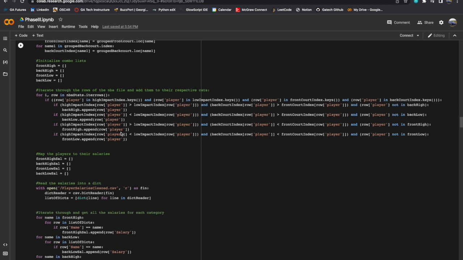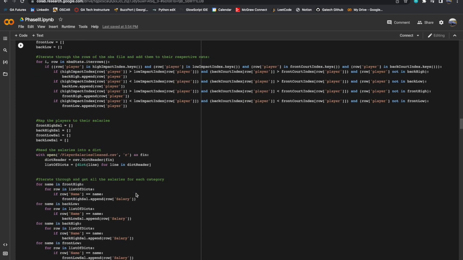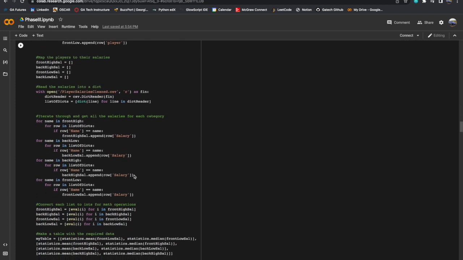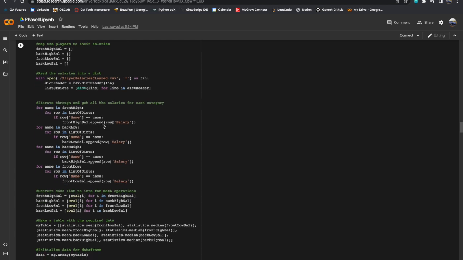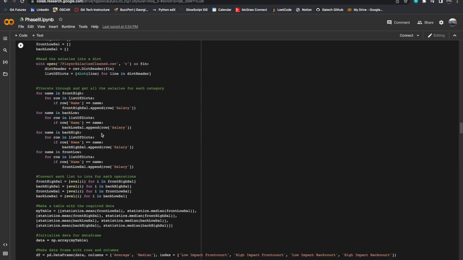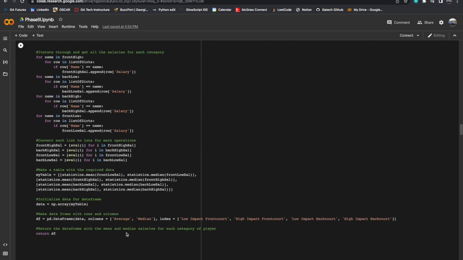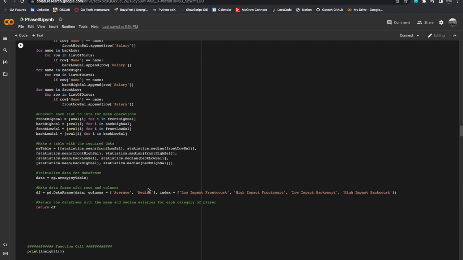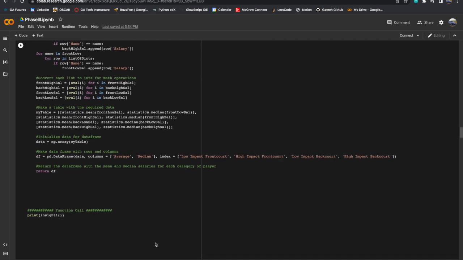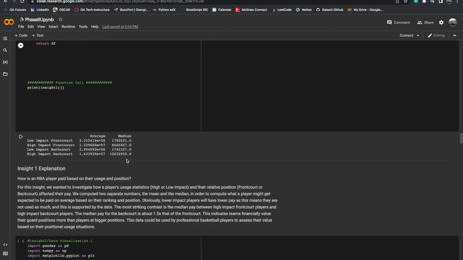Here, we iterate through all of the rows in the NBA stats, and if this player is present in all of the lists and in our data files, then we append them so we can map them with their salary, which is what we do here. We open our players' salaries, go through each row, and append the salary to the player for each category: front low, back high, back low, front high. Then we use our statistics module, with the median and mean functions, to put the values into our data frame here.